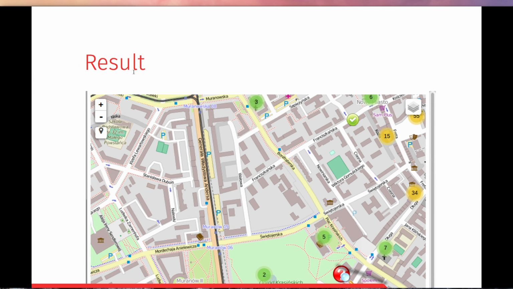That is the result of the map somewhere near here, I guess, or maybe not. Yes, somewhere. Yes, we are quite close here.